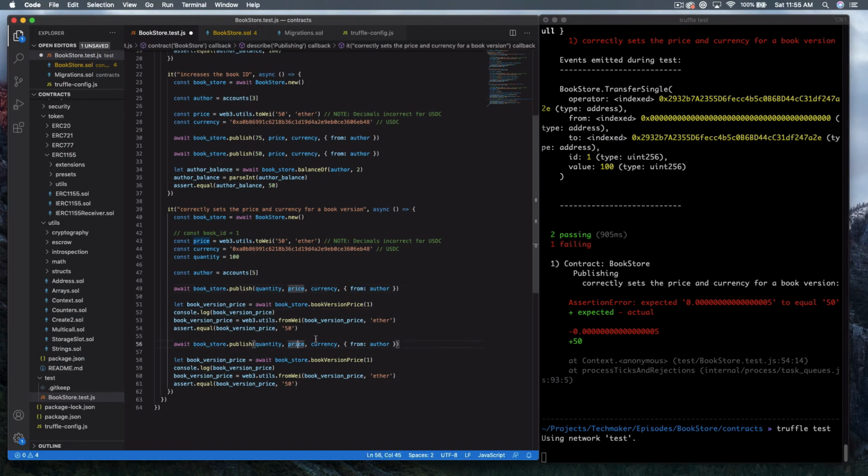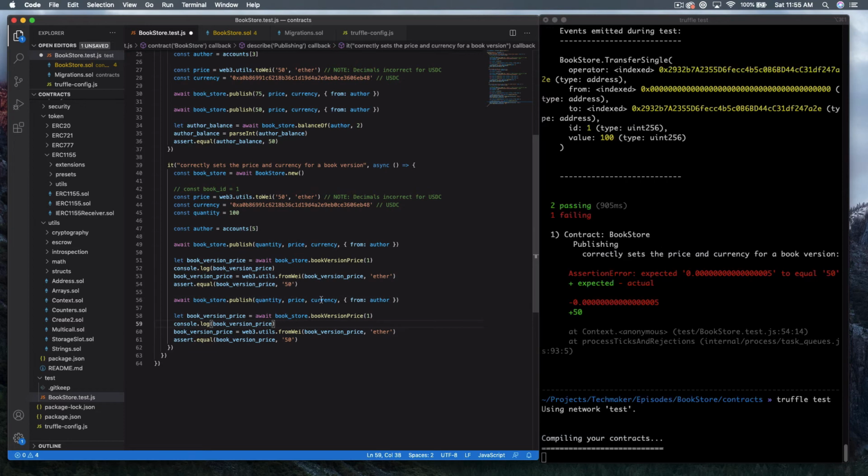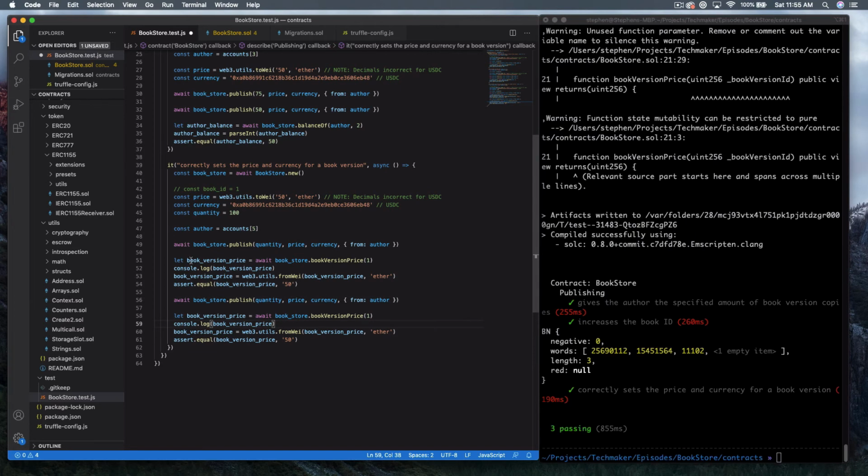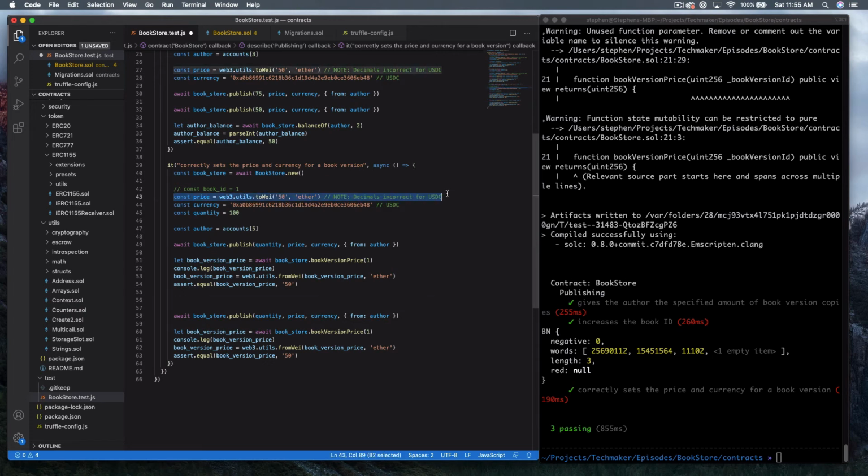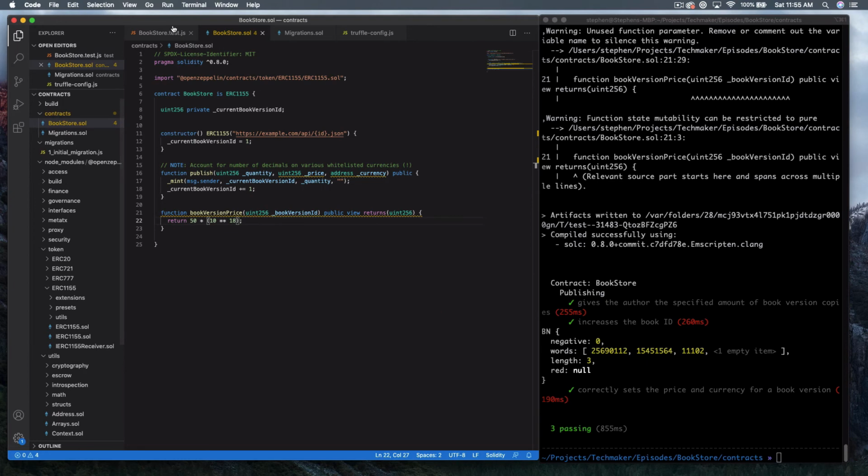Okay, so what I was working on over here is I want to publish another book, second book. So we're going to get rid of book version. Hold on a second. Let me undo a second. Okay. Where was that? Bookstore published the price. So I want to just change the price here. I'm going to make this one 100. So basically what we're doing here is we're just verifying that there's no way to cheat. Like you can make the test pass by just returning 50.